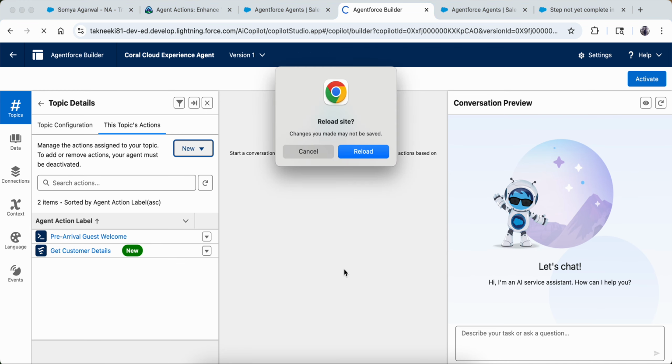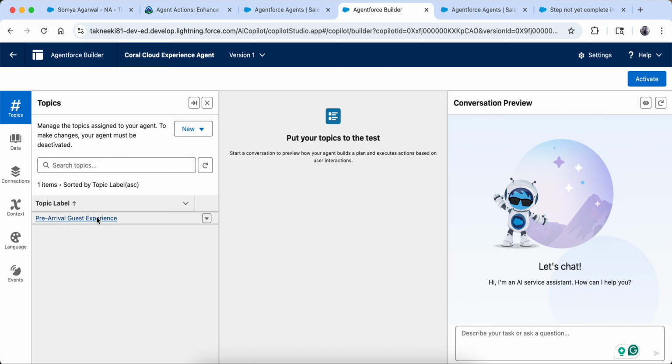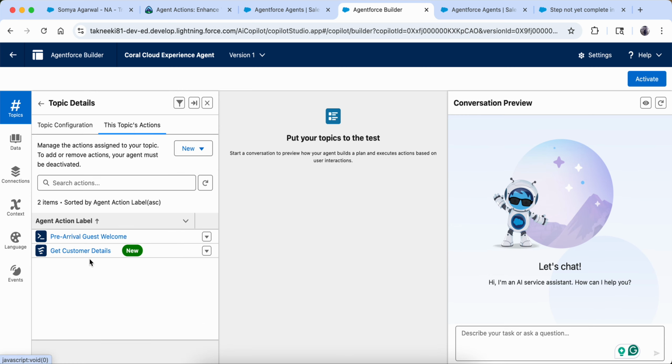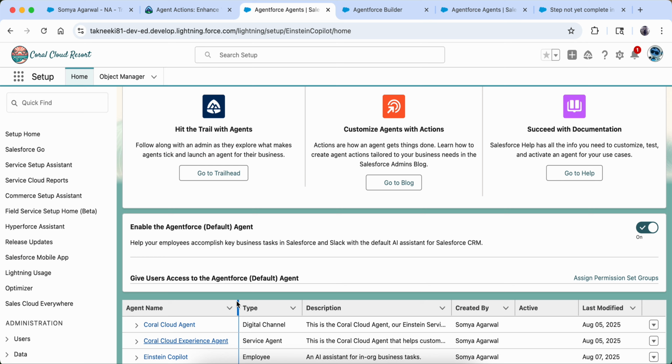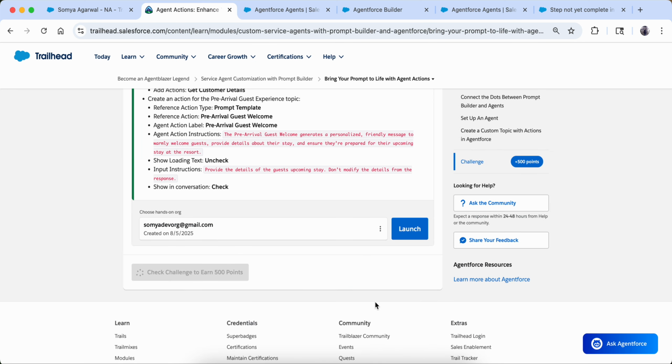And now I can see this. Okay, so now I can see, if I go here inside this, and then I go in topic name, then I can see the get customer details. And so this additional step you have to do only if you are not getting the get customer details when you are searching from this add from asset library. Okay, so now let's check if we have completed or not.